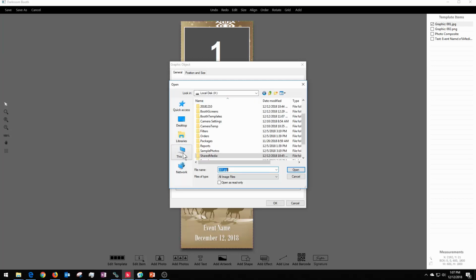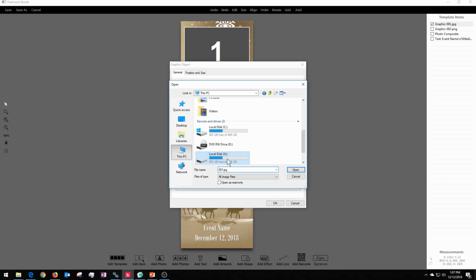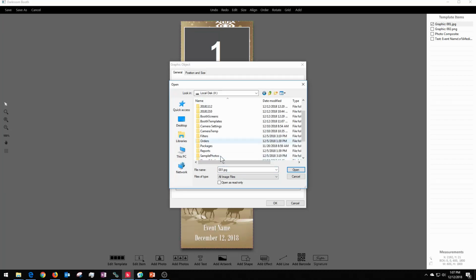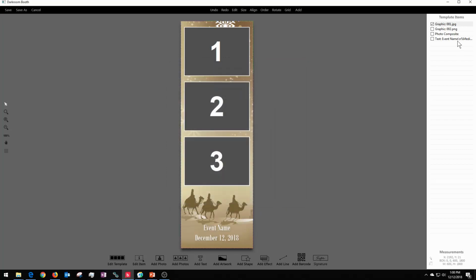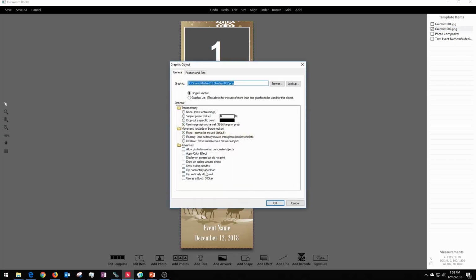Okay, so you just click on This PC, choose the X drive, and then I want to go to that shared media folder, and then in my 2x6 background I select the background. And then once I've done that, I add my overlay the same way, and you'll notice it says right here under the location X shared media 2x6 overlay and then 002.PNG.